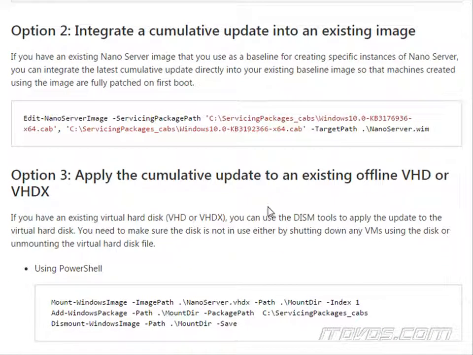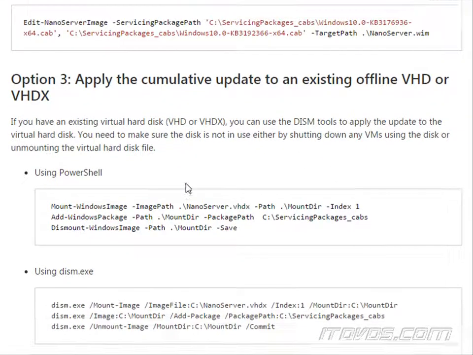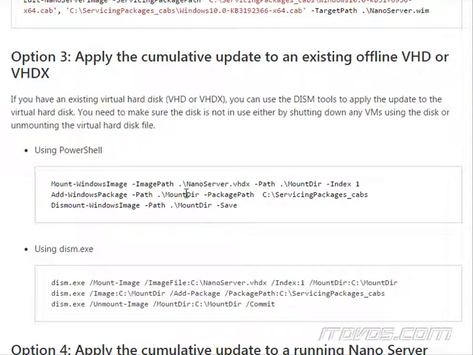Now, if we're going to apply the cumulative update to an existing virtual disk that is a Nano server, we're going to do it again just like we did when we added a Windows features package to our image. We can use Mount-WindowsImage, Add-WindowsPackage, then dismount it, or we can use the DISM tool. And that's if the existing image is offline, so if we shut it down.